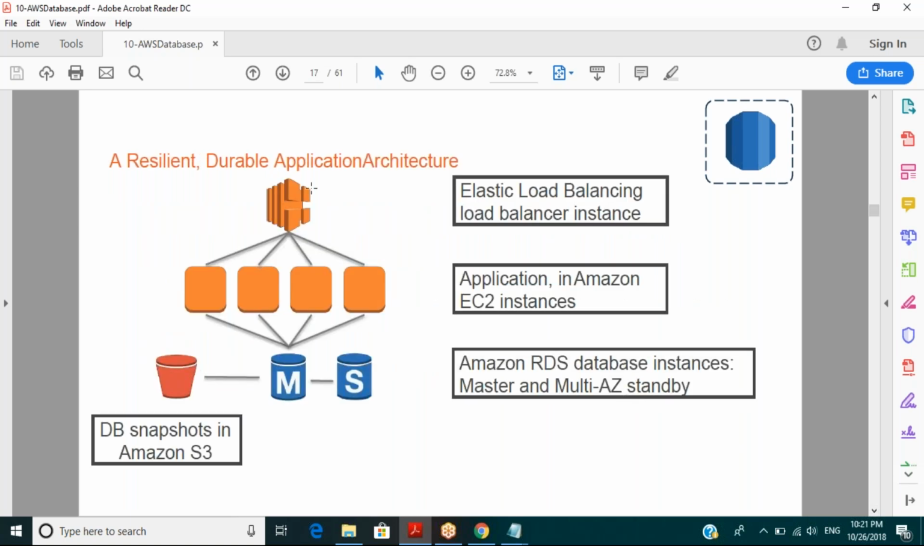Now how it works, again, another example of resilient durable application architecture. So you have your load balancer here. These are your EC2 instances which this load balancer is managing, and then your EC2 instances are connected to master, which is again connected to your slave. You can call it slave or secondary. And then snapshot, it can still go to S3. So this is what happens when you deploy it in multi-availability zones.